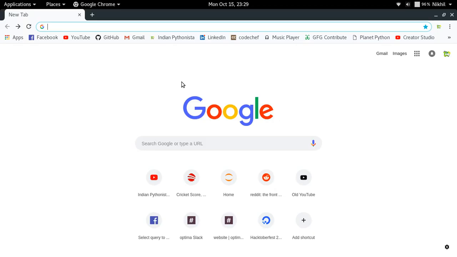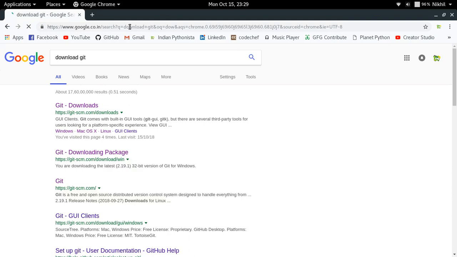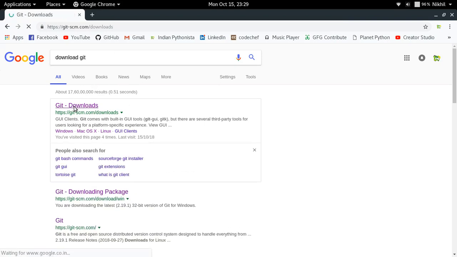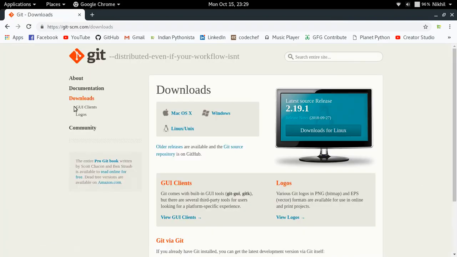Downloading Git for desktop is quite simple actually. All you have to do is a very simple Google search. You can simply write download Git, and the first link that you'll find is the official website from which you can download Git. It's git-scm.com/downloads. So here you will find various options for different operating systems on which you can download the Git software.